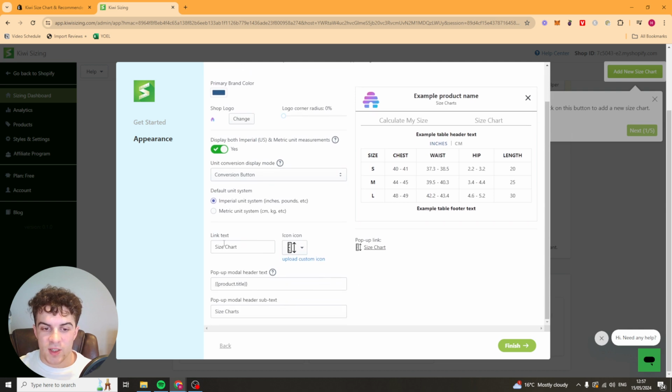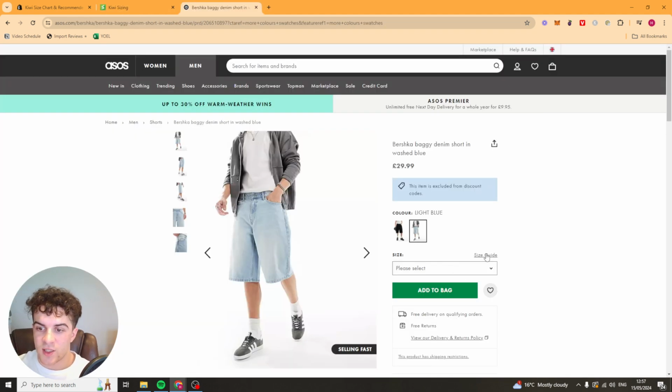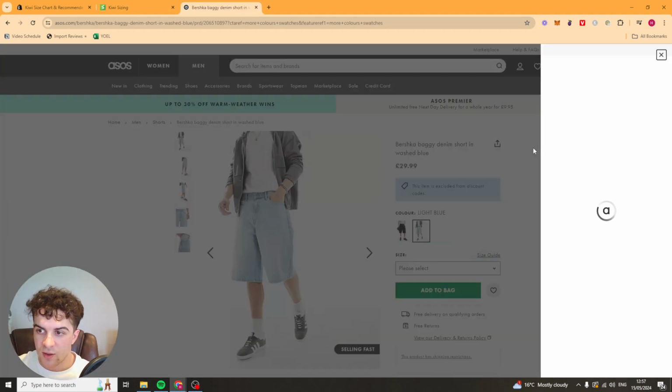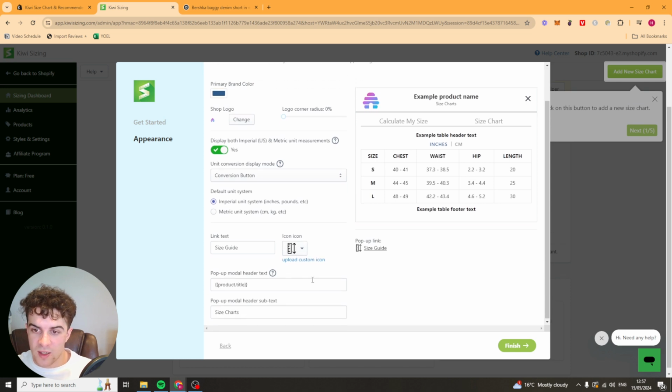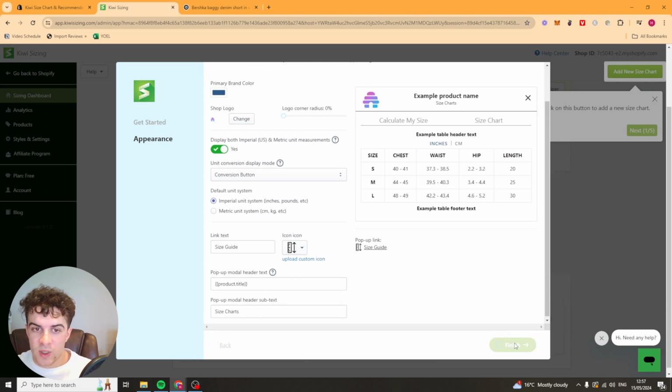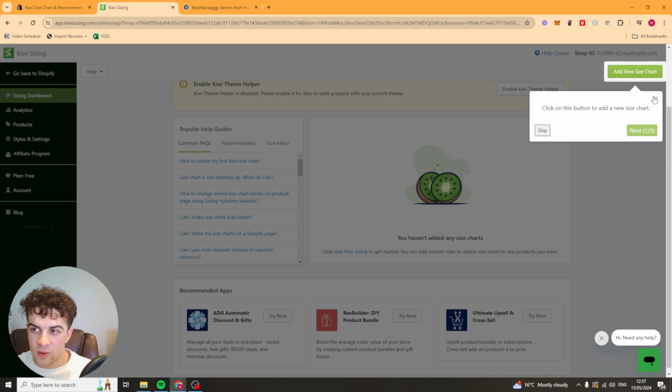You can put something on there such as check your sizing or something like that. I think ASOS does this quite well. So yeah, ASOS actually just says size guide here, and you can click on it and it's going to come up with the sizing. So I'm just going to change this to size guide because ASOS obviously knows what they're doing. You can leave these bits as blank here if you want to as well. So now we're going to press finish and we're ready to go. So we can go ahead and do their onboarding sort of questions.